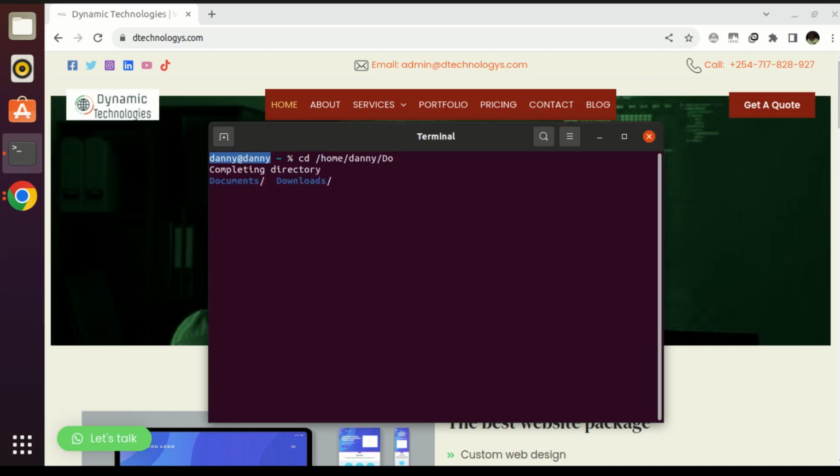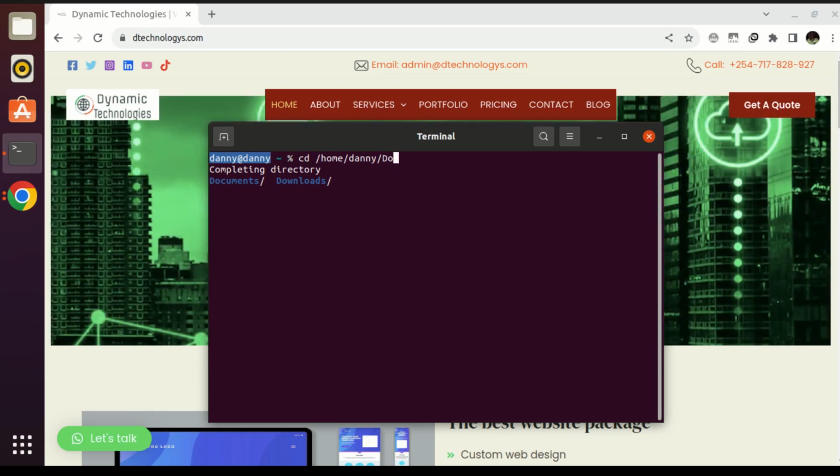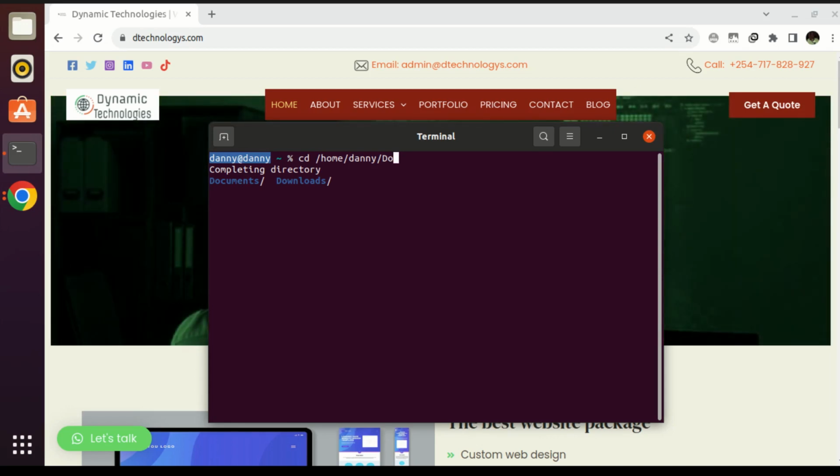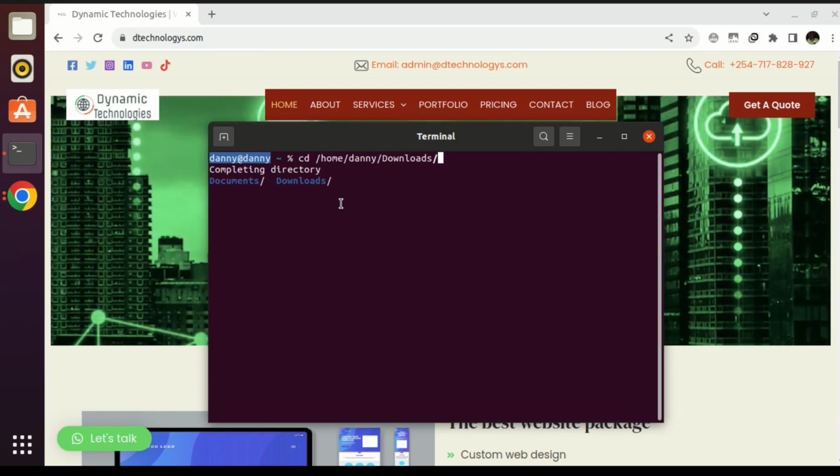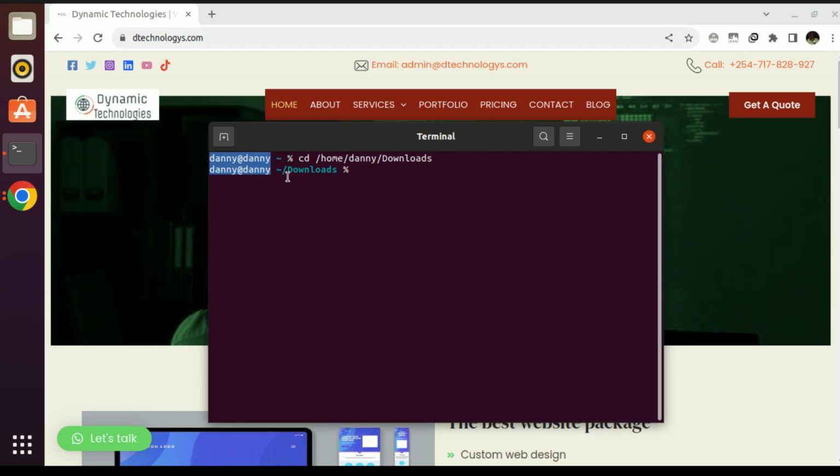So if you want to see the possible commands that you may have, just type the first few characters and press tab. That is why we have documents and downloads. So let me narrow down and have W, then autocomplete. Alright, so if I do that, I have been led to the downloads folder.